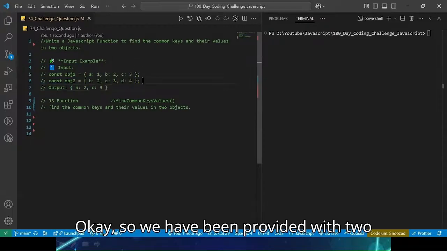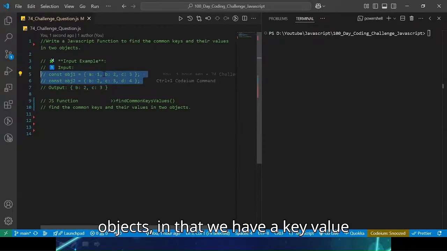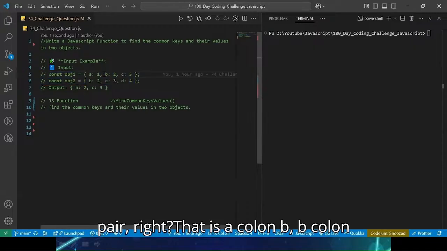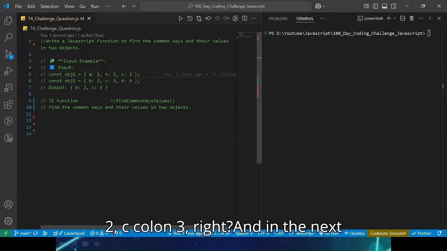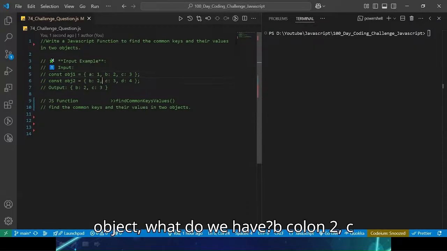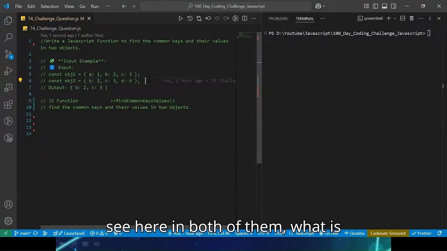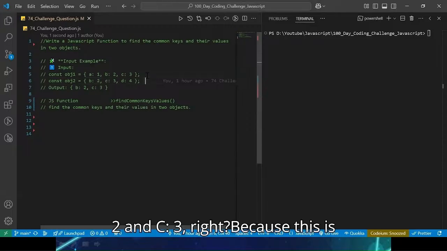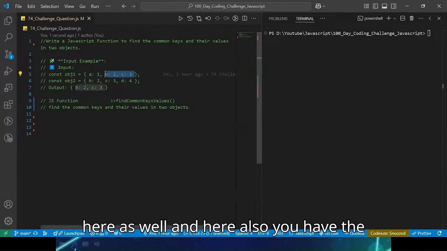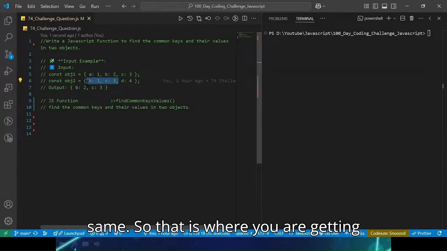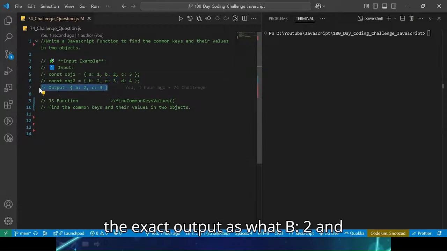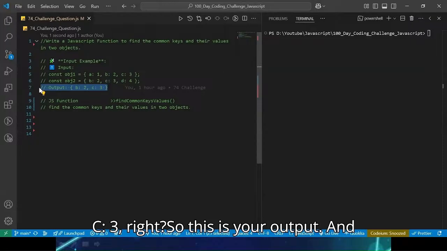We have been provided with two objects. In the first we have key-value pairs, that is A:1, B:2, C:3. And in the next object, what do we have? B:2, C:3 and D:4. So if you see, in both of them what is common? B:2 and C:3, because they are here as well as here. That is where you are getting the exact output: B:2 and C:3. So this is your output.